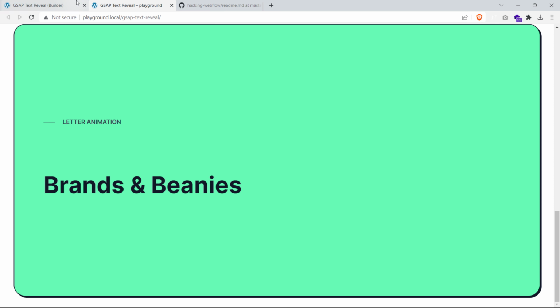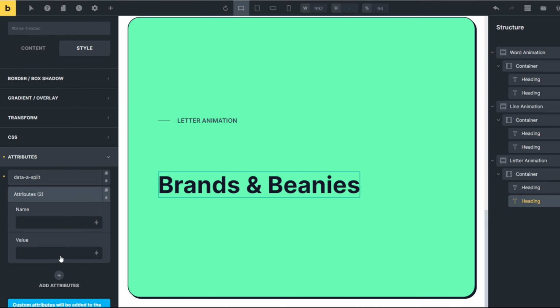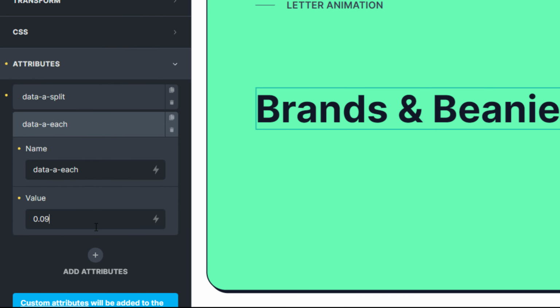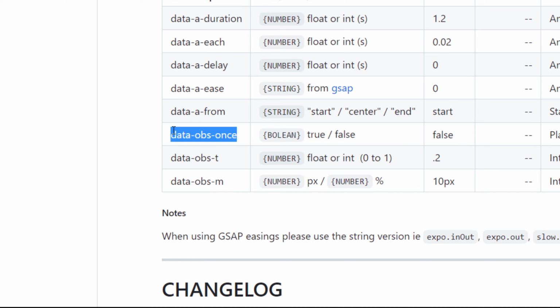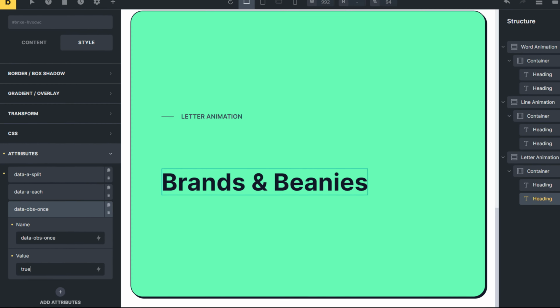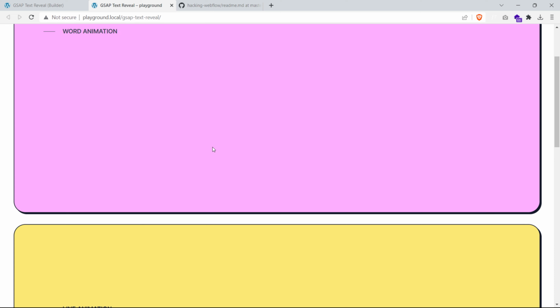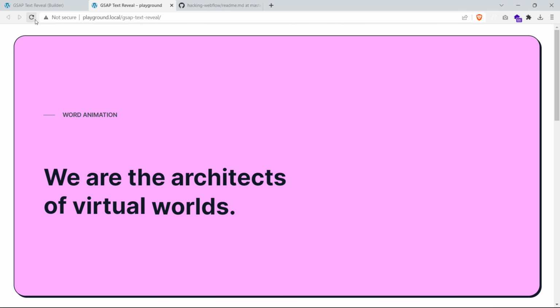So we'll be adding some stagger value to our element. Copy and paste the data-a-each attribute and let's give it a value of 0.09. Let's also add the data-obs-once attribute and set its value to true. Save the page and preview it live. Now our letter animation looks perfect too. You can change the value of the data-a-each attribute to customize the staggering.